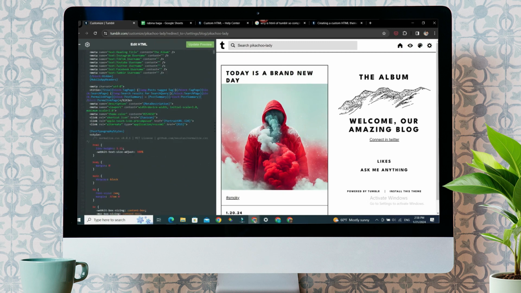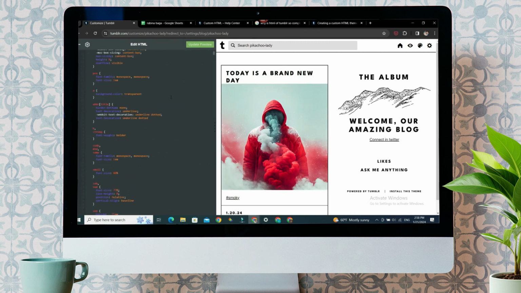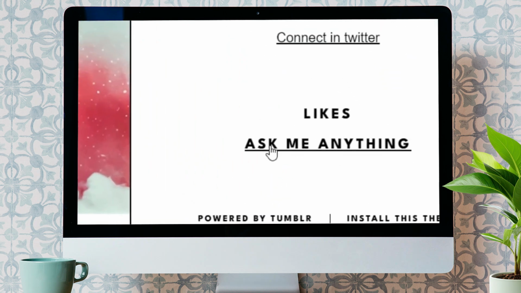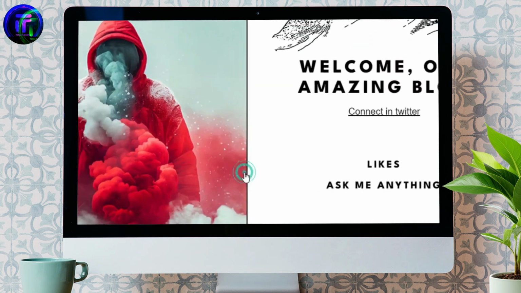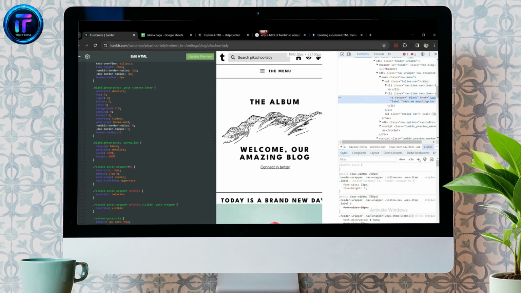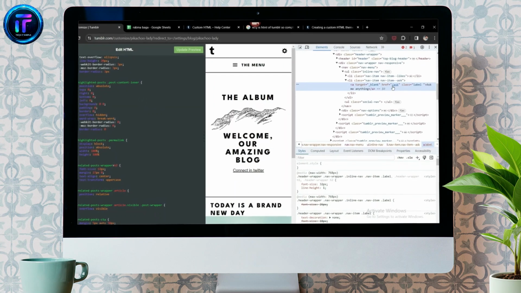Now, this is not for everyone, it takes some technical knowledge to understand and customize it by changing the HTML. For example, if you want to change this Ask Me Anything to Ask Me, you should right-click on it and inspect it to find something specific about this tag. Maybe it will say /ask and come in this source code section.